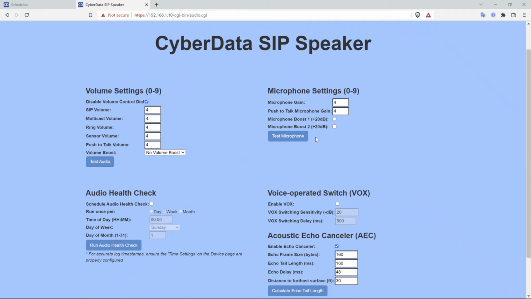And with the test microphone button, it records about 3 seconds of audio from the microphone. And that's a good way to test, hey, has the microphone failed? Because it'll record audio from the microphone and then play it back immediately. So that'll not only test the capability of the microphone, but also test the speaker. So next we'll move on to our audio health check.